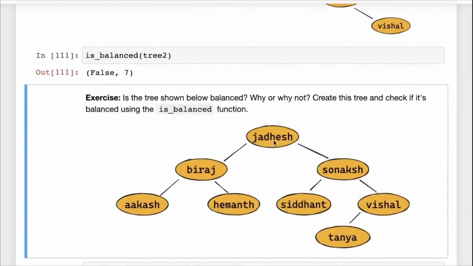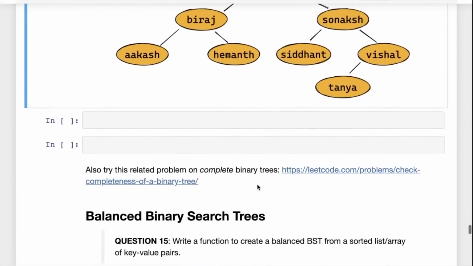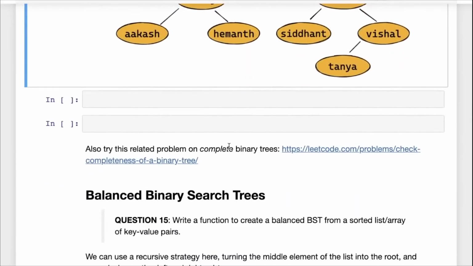Now here's another tree. Is this tree shown here balanced? Why or why not? Now create this tree and check if it's balanced using the is balanced function. So there's another concept called complete binary trees, which is slightly similar to balanced binary trees, but it's a slightly stricter criteria. So you can check out this problem here. And you simply need to modify the code for is balanced slightly to get the code for complete binary trees. So do check out this problem on leetcode.com.